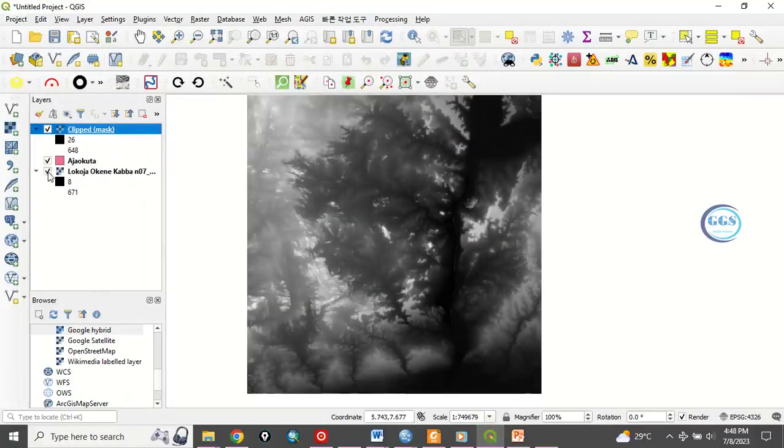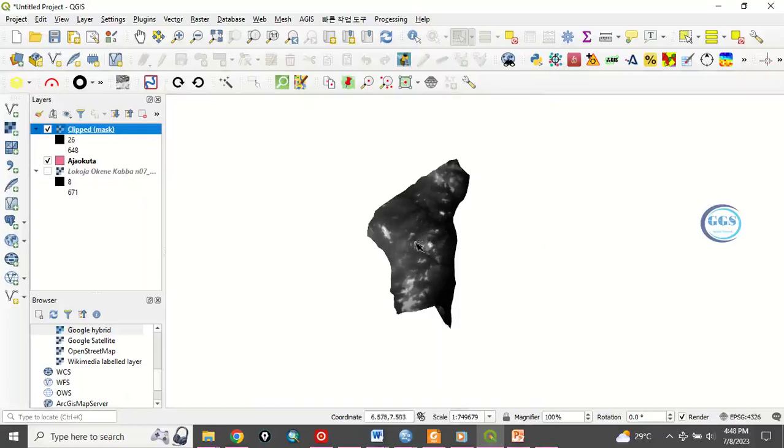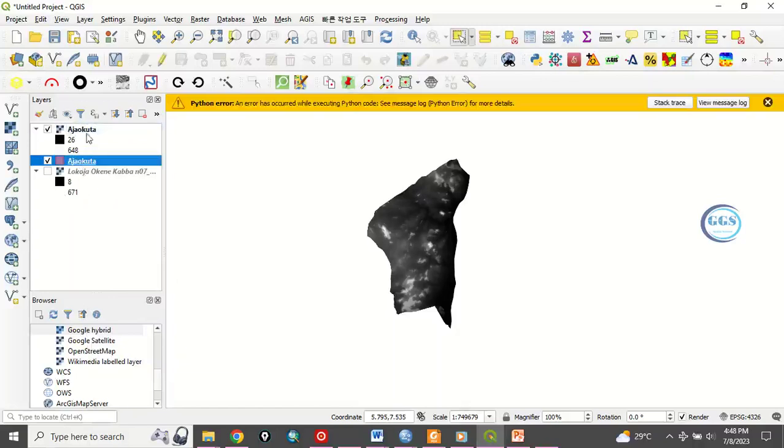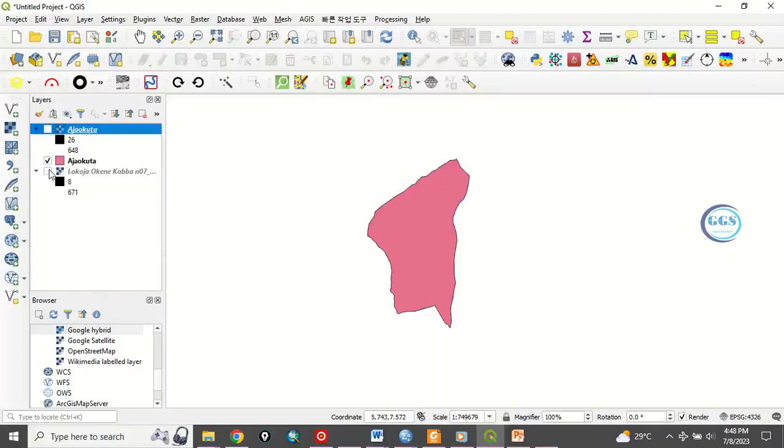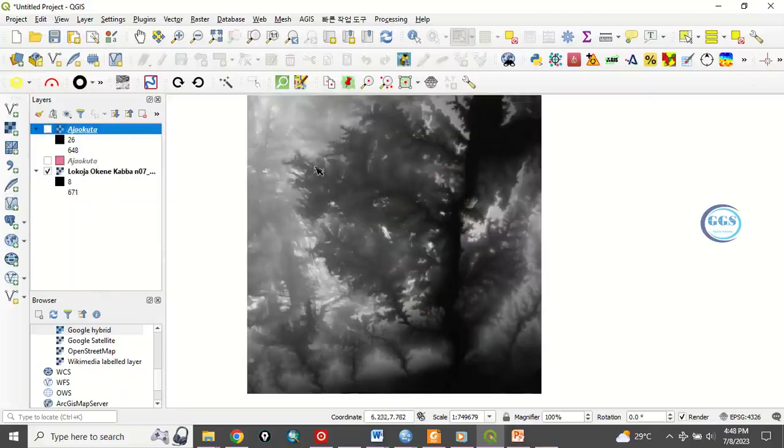Now if you uncheck the former one, you can see this is the area you have successfully clipped. To differentiate it from the next process, let's rename it as Ajaokuta, to show that we used this layer to clip this. Now for the second way of clipping, let's uncheck this and check this. So this is our raw data.